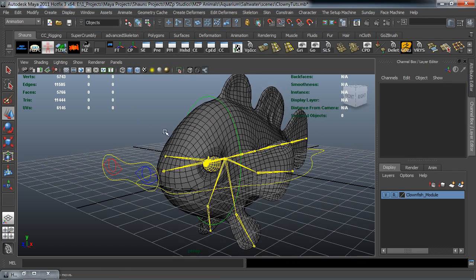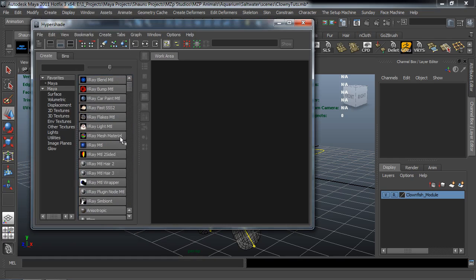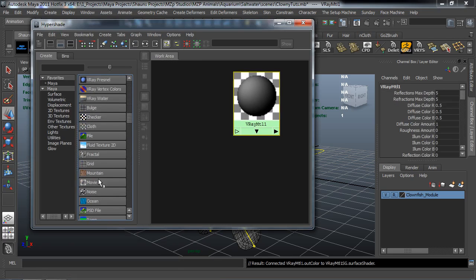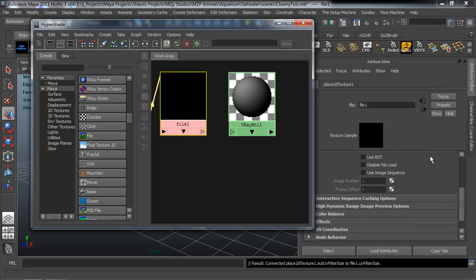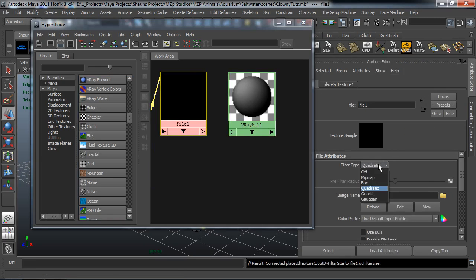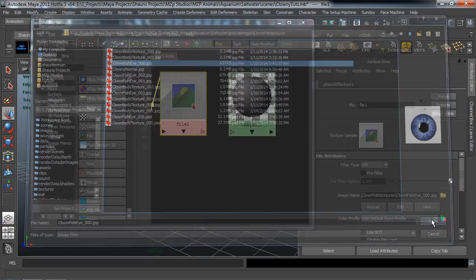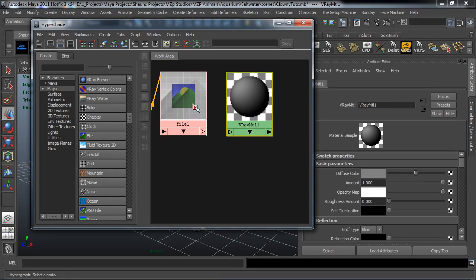Okay, we just need to open up our Hypershade here, and we're going to create a V-Ray material. We also need to bring in a file node. We're going to point this file node, making sure I turn my filter type off there, to the clownfish eye underscore 000 JPEG. Okay, go ahead and point that. And we're going to plug that eye texture into the diffuse color slot here, so you can see where this gets changed.